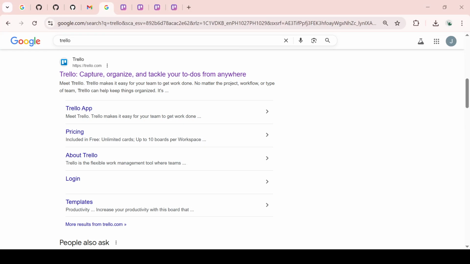In today's video, I'm going to teach you how to integrate Trello with GitHub in just 5 minutes. Whether you're a seasoned developer or just getting started, managing your projects effectively is crucial, and integrating Trello with GitHub is a powerful way to streamline your workflow.